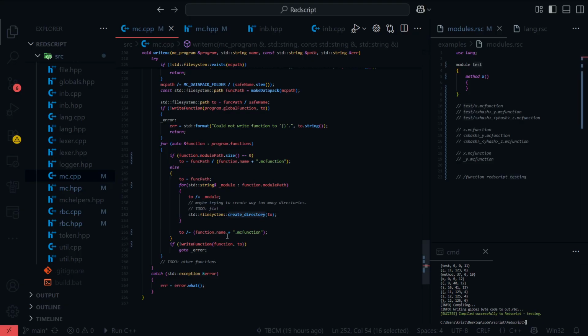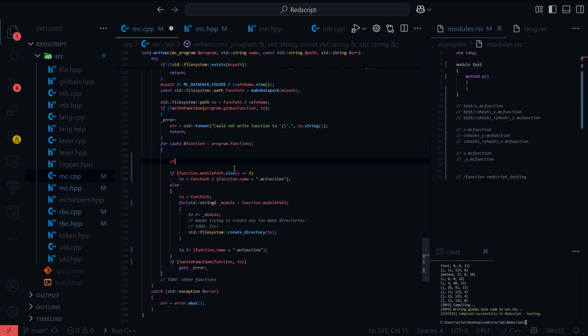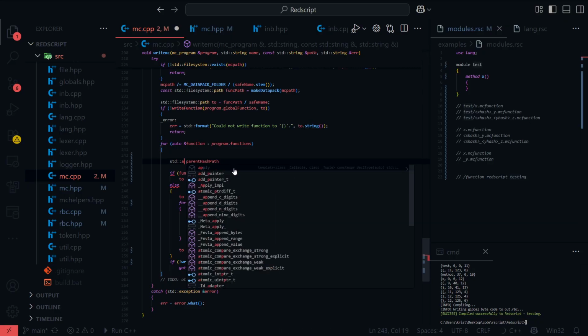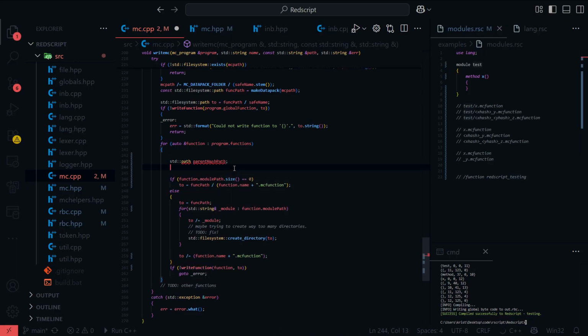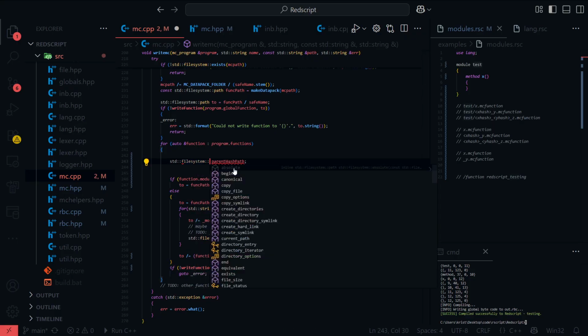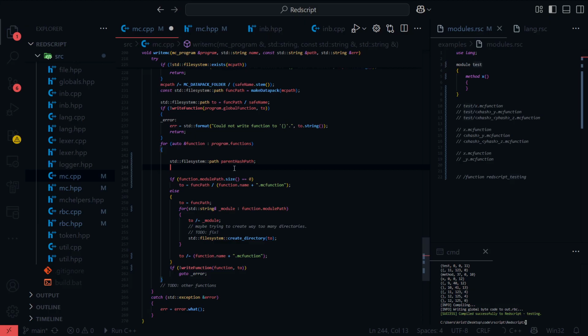So we create the directory, and down here we append MC function. Now, when we get to this function, first of all, we need to already consider straight away the hash path. That's what I'll call it. Parent hash path. And we can actually make the standard path. Sorry, file system path. Like so.